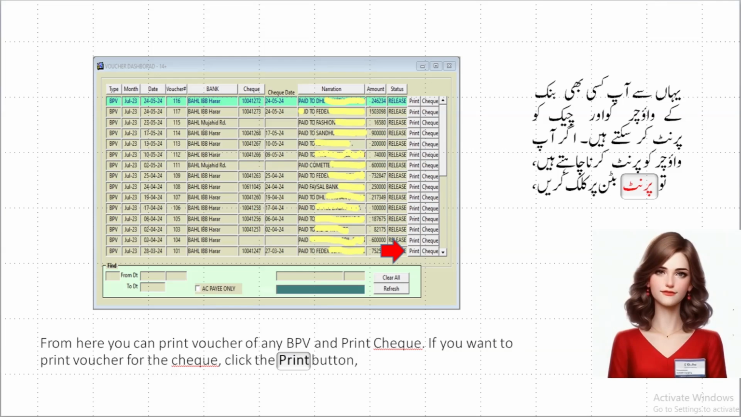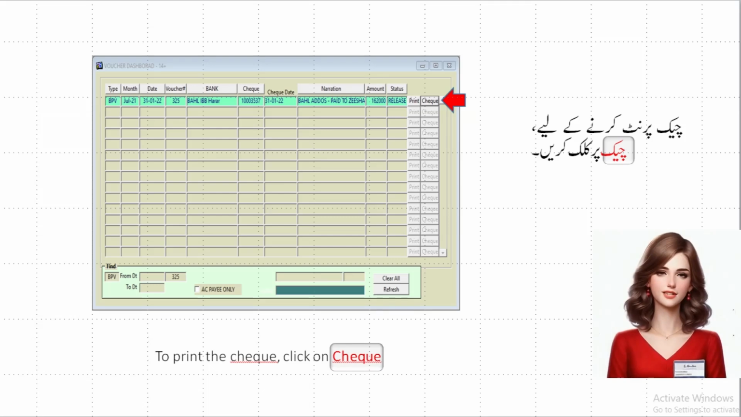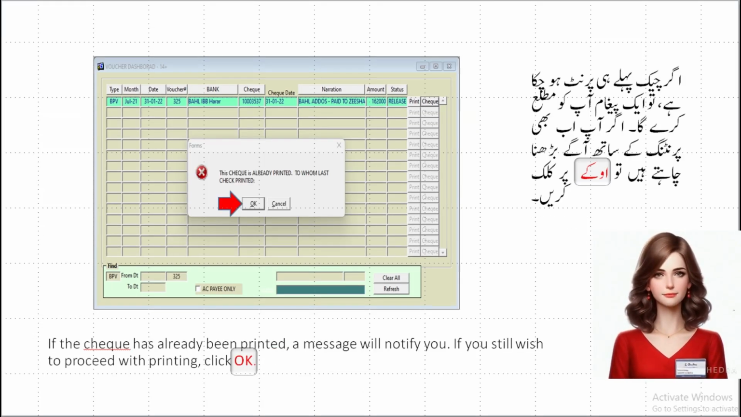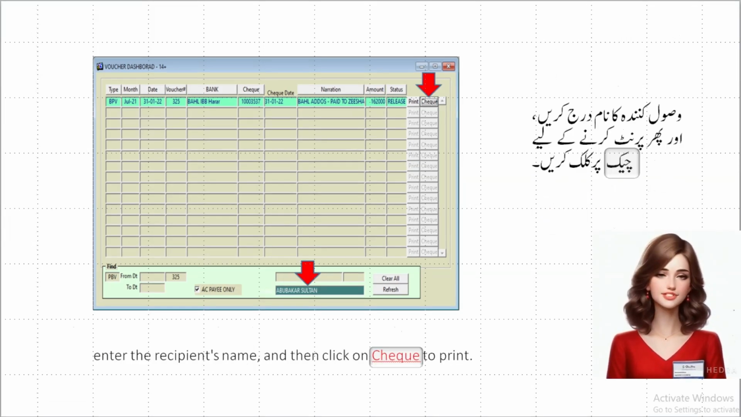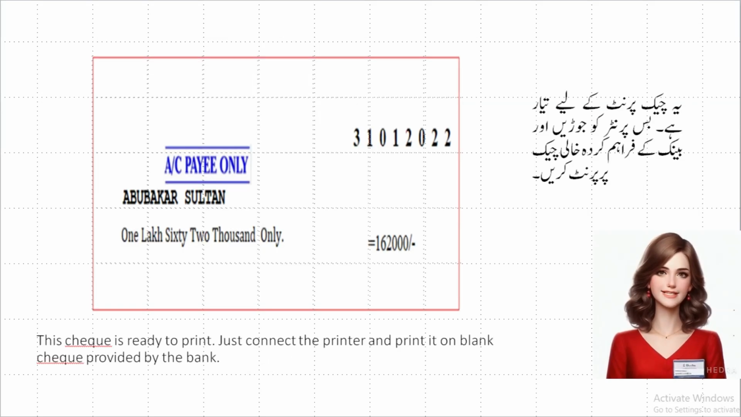If you want to print the voucher for the check, click the Print button and the voucher will appear. To print the check, click on Check. If the check has already been printed, a message will notify you. If you still wish to proceed with printing, click OK. For first-time printing, you will need to provide some details. For instance, if you want the check to be printed with Account Payee Only, make sure the Account Payee Only option is clicked, enter the recipient's name, and then click on Check to print. This check is ready to print. Just connect the printer and print it on a blank check provided by the bank, like this.